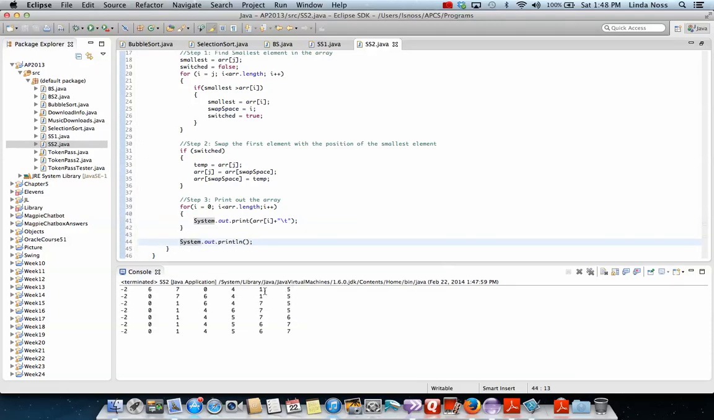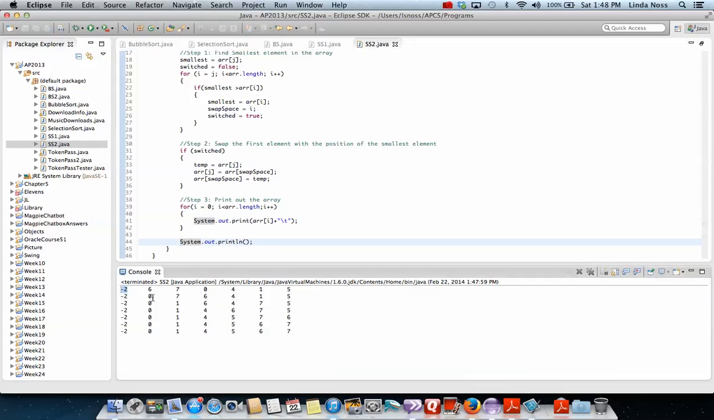So now if you look down here, you can see the -2 is put in position, and the 0 and the 6 flip. See, here's the 6 and here's a 0, and that flips. And then the 1 flips with the 7 on the third go round, and so forth and so on. And so the 4 gets into place, and then the 5 does, and the 6 and the 7.